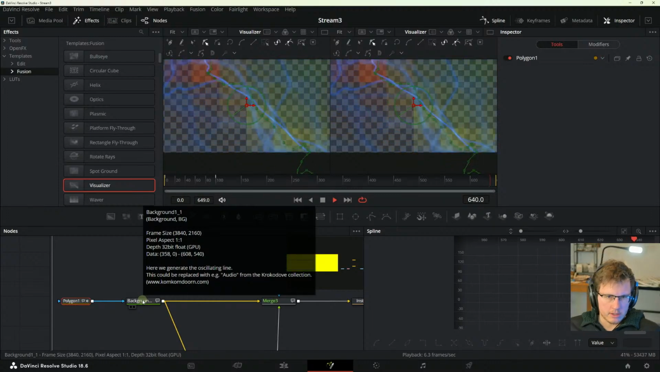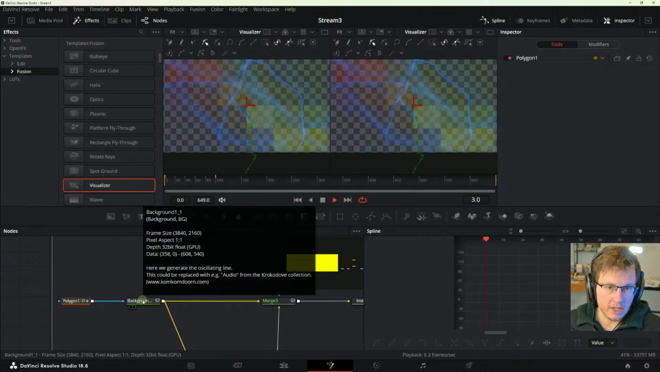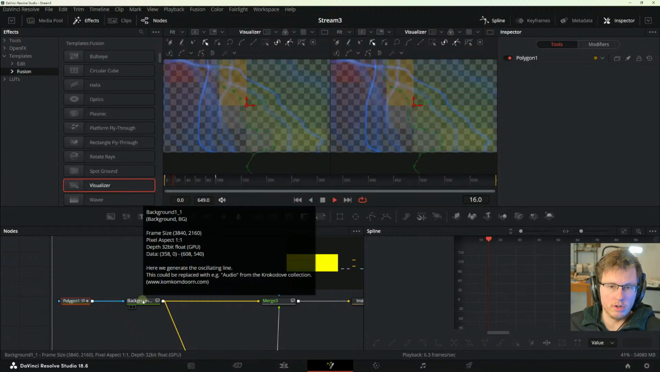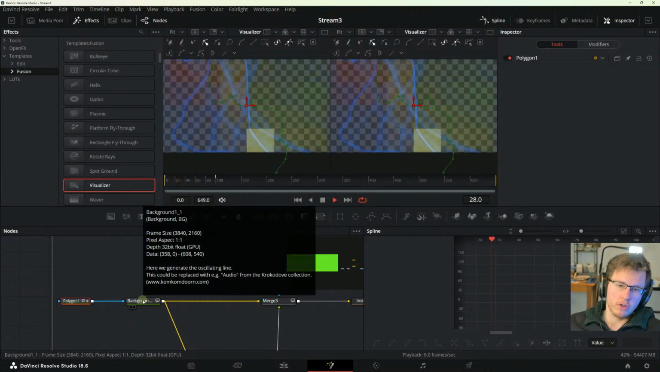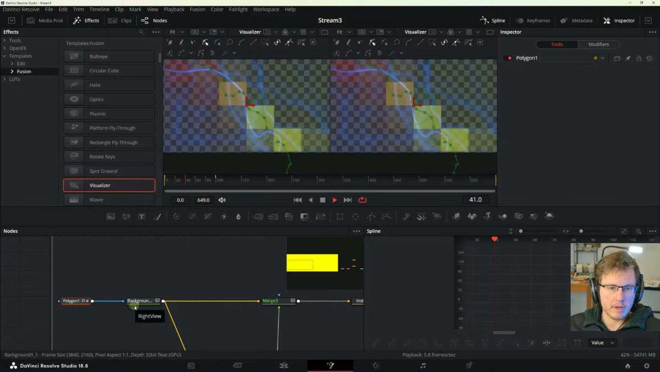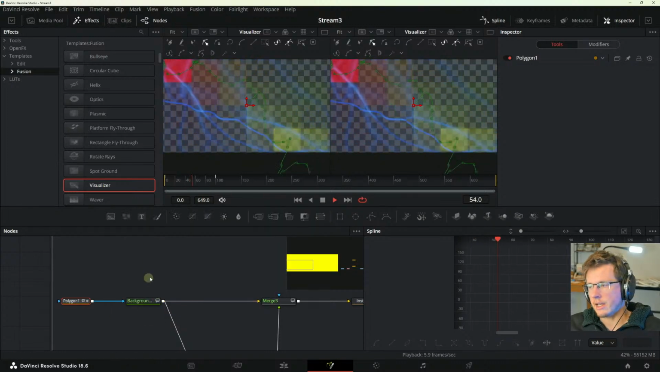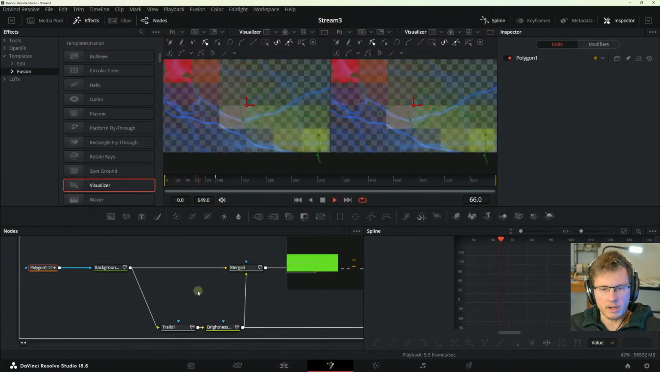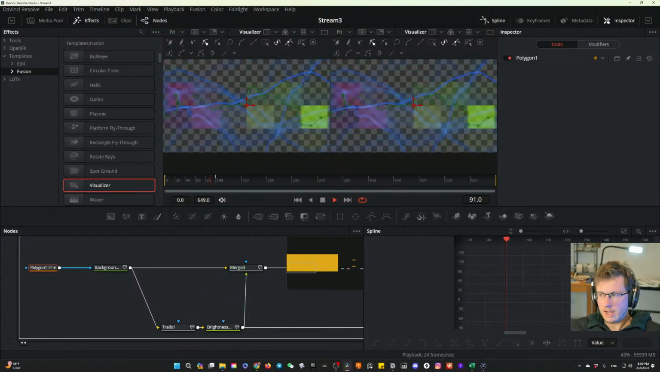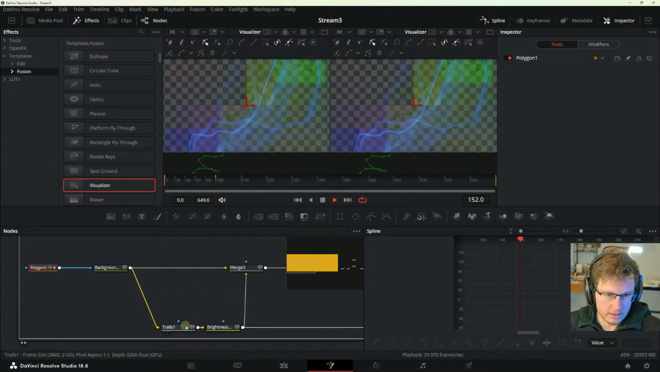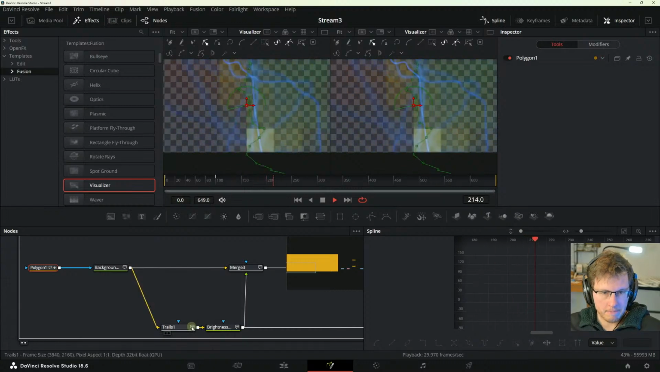Here we generate the oscillating line. This could be replaced with example audio from the Crocodove collection. That's what I'm talking about. This can get audio driven. Oh my goodness, it's just the third day of doing this and we're already finding such cool stuff.